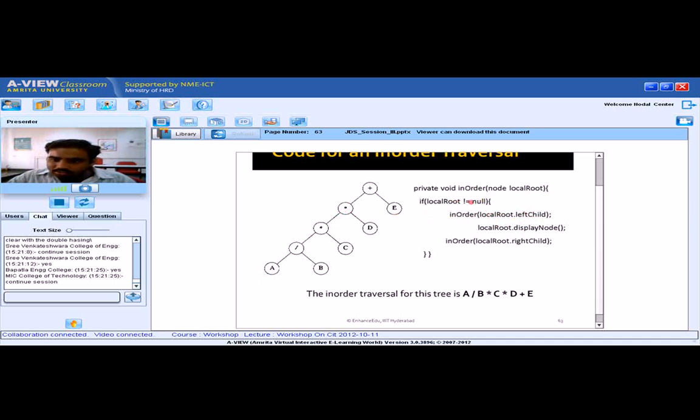When A comes here, it will check A is not equal to null. Then it will go into the in-order of the left child. Since the in-order of the left child is null, it will go to its previous execution and print the value. So it is printing A at this stage. So first in the in-order traversal, it will traverse left, left, left, until it finds a null. Once it finds the null, it gets back to its previous call in the recursion and prints the root.